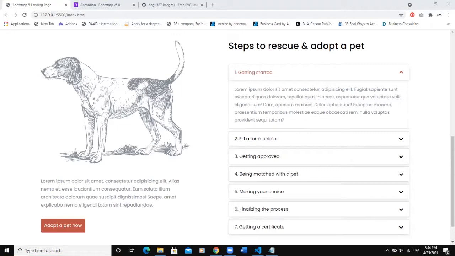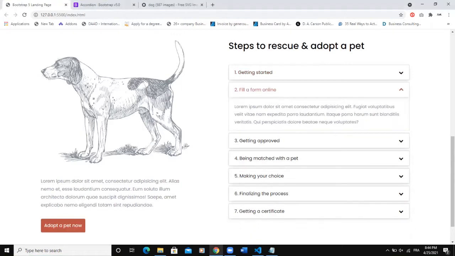Today we are going to design an accordion like the one you can see on the screen here. So when I click on an accordion item, you can see that the content is showing.